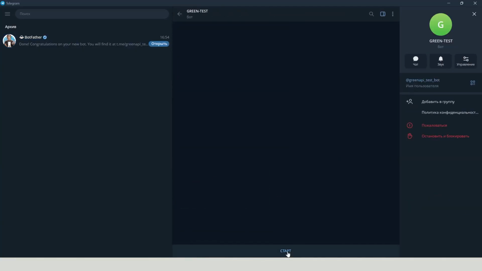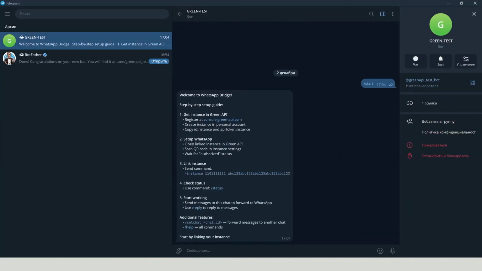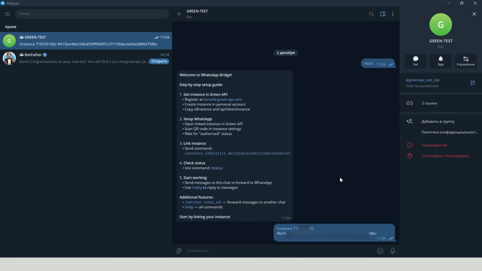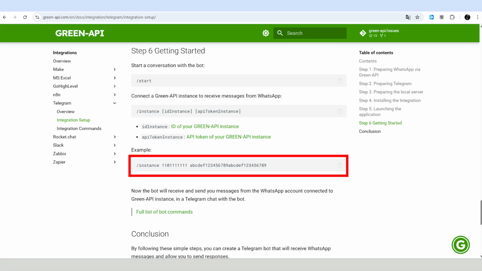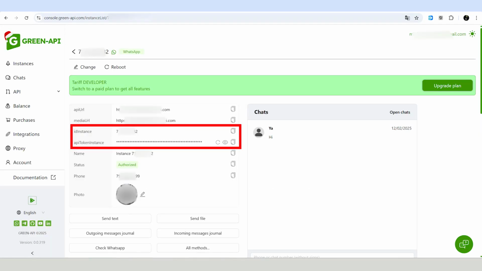Go to the bot you created in Telegram and initiate a conversation with it. Connect the Green API instance to receive WhatsApp messages. To do this, enter the command /instance, space, your instance ID, space, API token, your instance token from the Green API console. Let's test the bot.